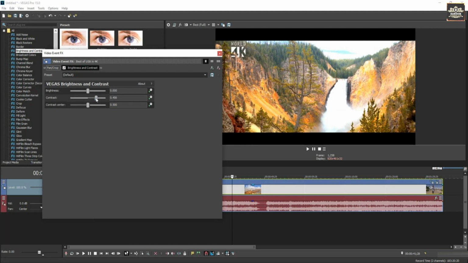Now it looks really crazy. This is the before and this is the after adding contrast. And this time I don't change this brightness and contrast center. Now I close this one.